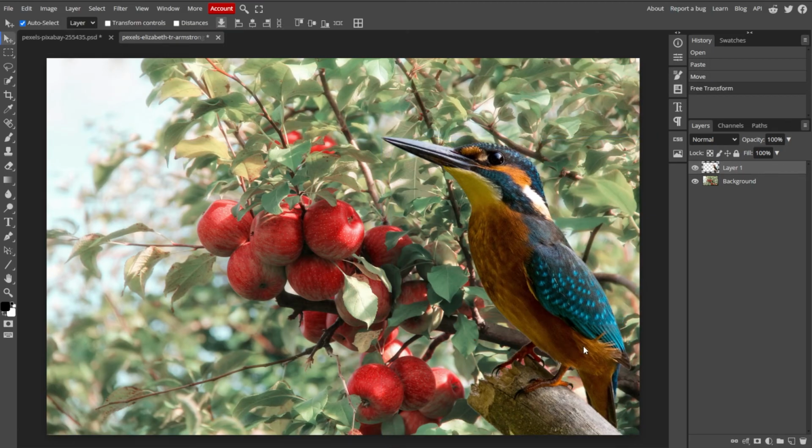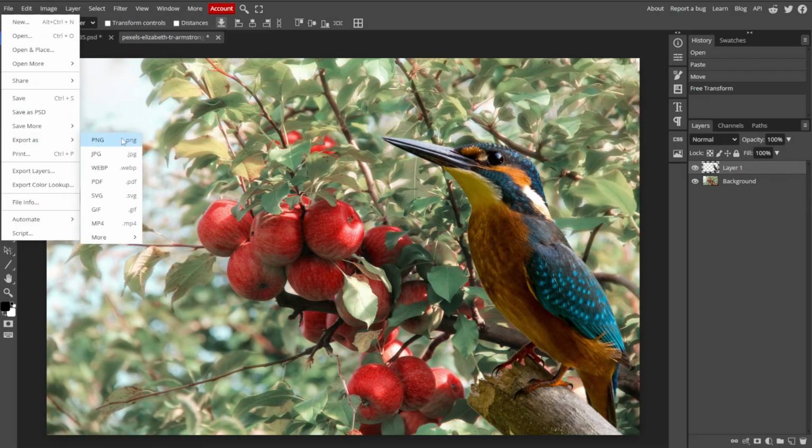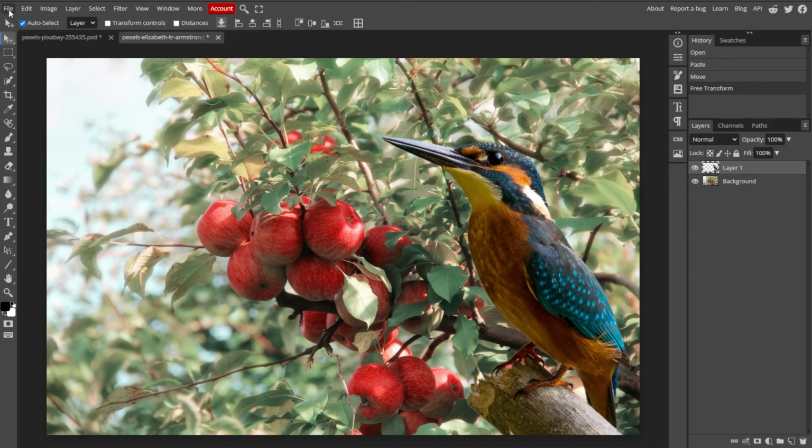And once you're satisfied with the result, go to File, then select Export As, then choose your desired file format, then click Save to download the final image. And you're done!